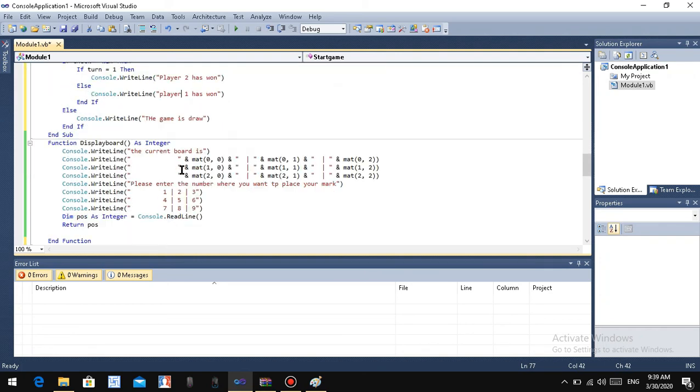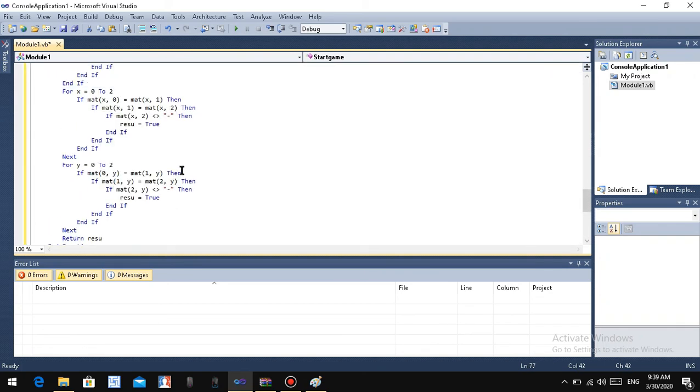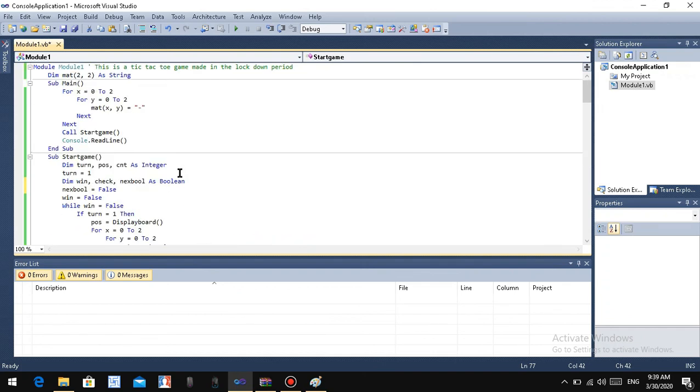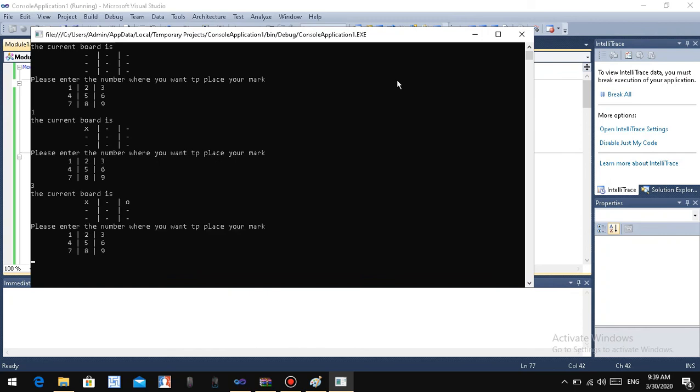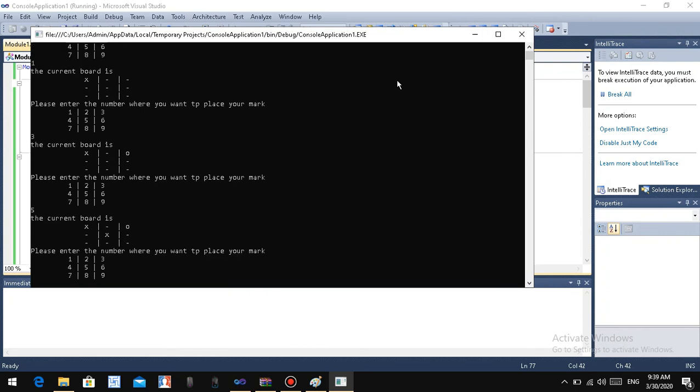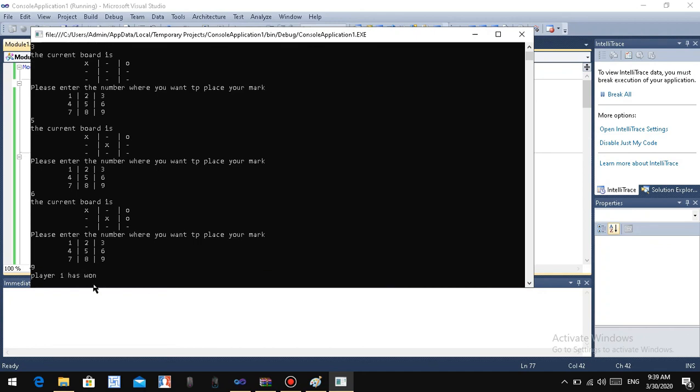For now, this is the actual 128 line code of making a tic-tac-toe game. Successfully we have made it through. Let me check our code. Okay, here player 1 is going to place at position 1, O is going to place at 3, and X is going to place at 5, and O is going to place here at 6, and X is going to win. It says player 1 has won. The code works perfectly fine.